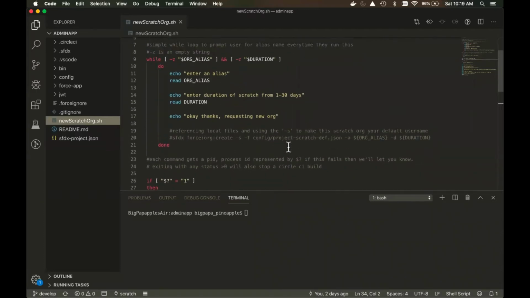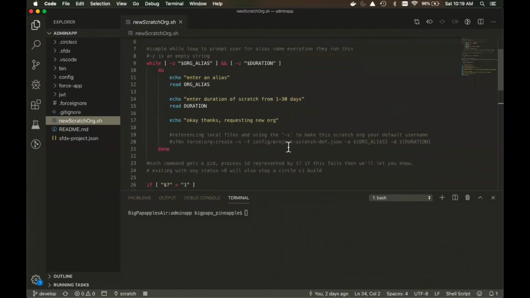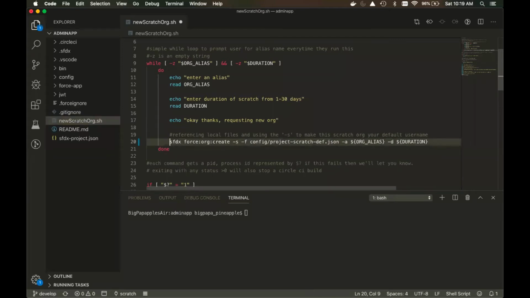Okay. So all this is doing is prompting me. I'll display it to you. All it's doing is waiting for me to give it an alias and a duration. And then it's actually going to create a Scratch org for me running this command right here.